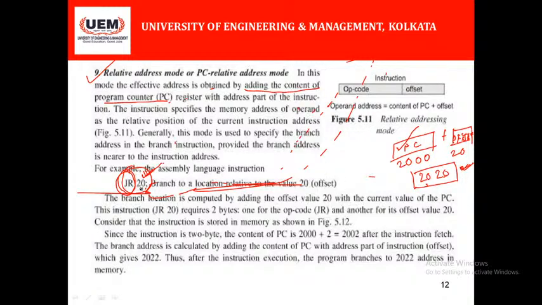These types of instructions are mostly used in the case of loops, in the case of a subroutine call or function call, and in the case of returning from the function. This type of relative addressing mode is used. The instruction specifies the memory address of the operand as a relative position of the current instruction address.